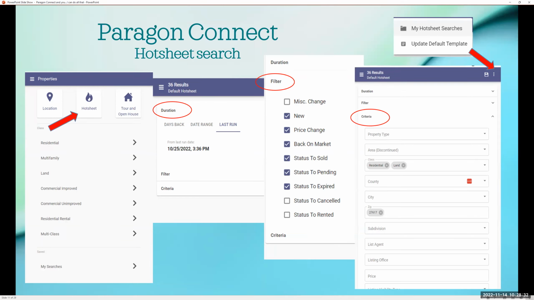So in Paragon, we have the ability to name and save hot sheet searches, just like we would a search by class. So that way, if you're interested in keeping a pulse on several different subdivisions, you can do that by saving and naming those individual subdivision searches. If you haven't done a hot sheet search, I encourage you to play around with that to see if that's something that might be helpful to your day-to-day business.